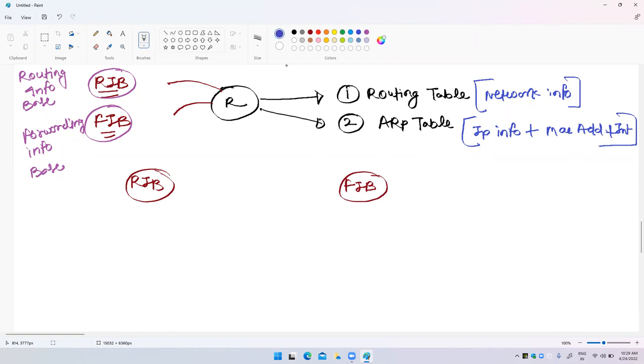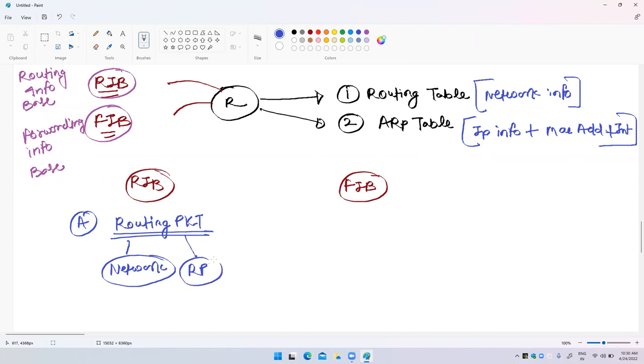So basically, we are receiving two types of packet. The first packet is the routing packet. This packet carries network information and routing protocol information. It carries some parameters, like AS number, authentication information, and if you are using OSPF, area information. Clear? This thing is clear.